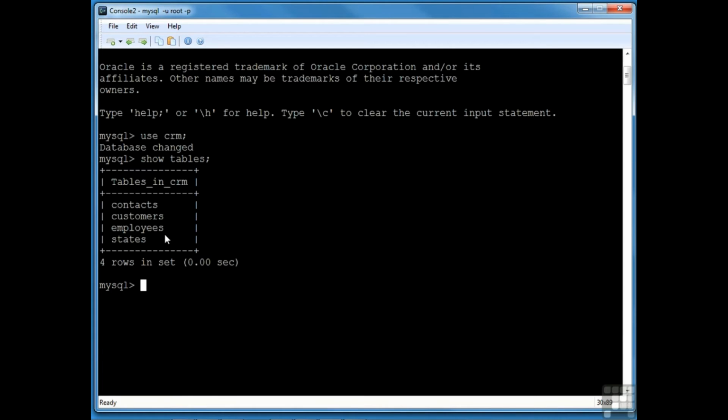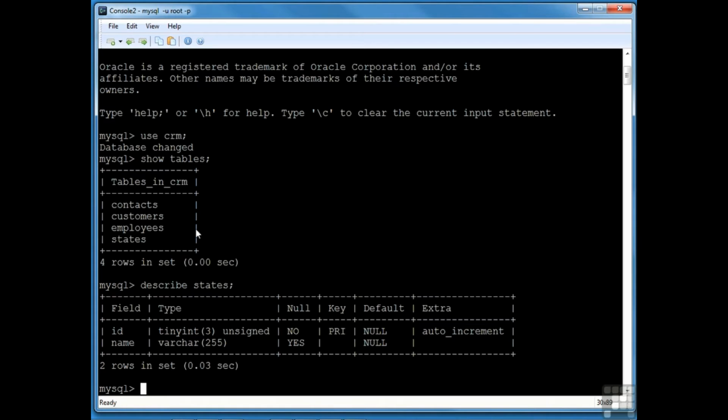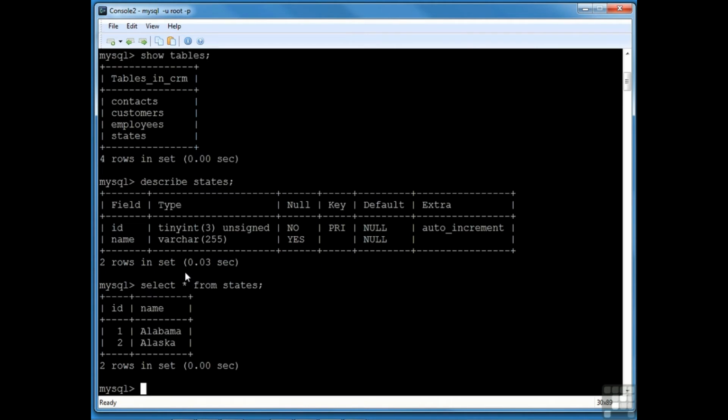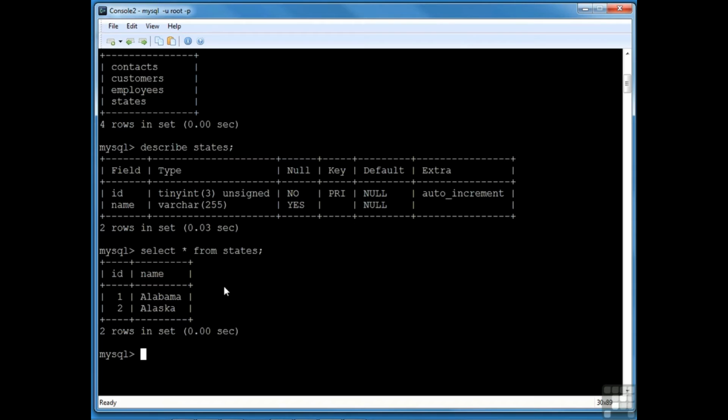In addition to a new table called states, this states table is intended to contain a list of all of the states found in the United States. Right now, it's a very simple table consisting of just a primary key, auto-incrementing integer, and the state name. I've also gone ahead and added 2 rows to the table, the states Alabama and Alaska.